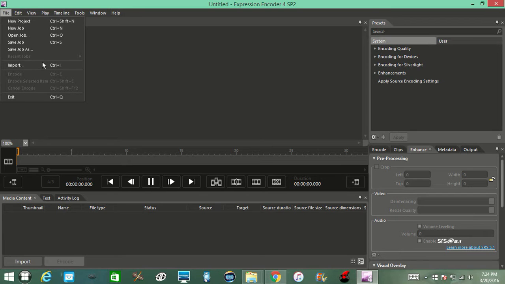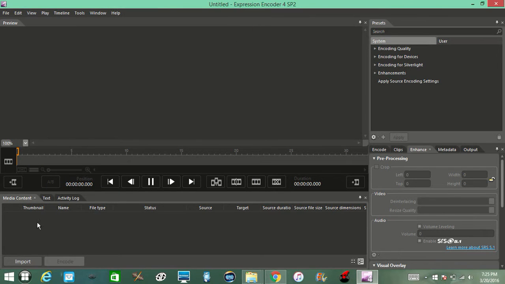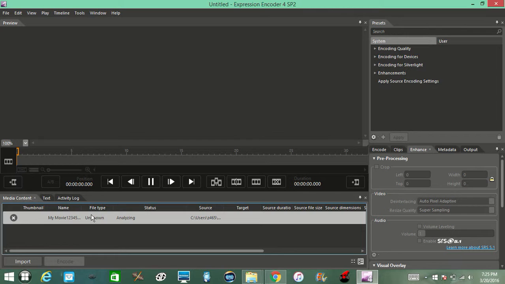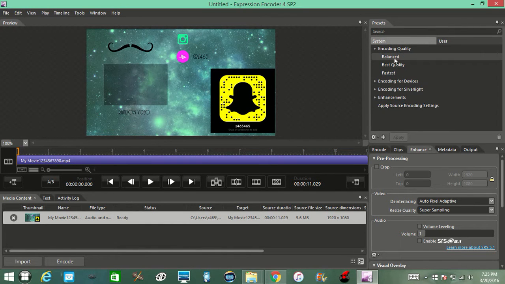Now, at this point, once you have opened in here, you can either hit Control-I or go up to File and click Import. After this, you'll go ahead and import your video. And it may take a second. As you can see down here, the file type is unknown at this point, and it is analyzing it. The status is analyzing. It's going to preview it, and then it will put it into its software. And as you guys can see, it is ready. So it tells you all the information down here that you would ever need to know about it.